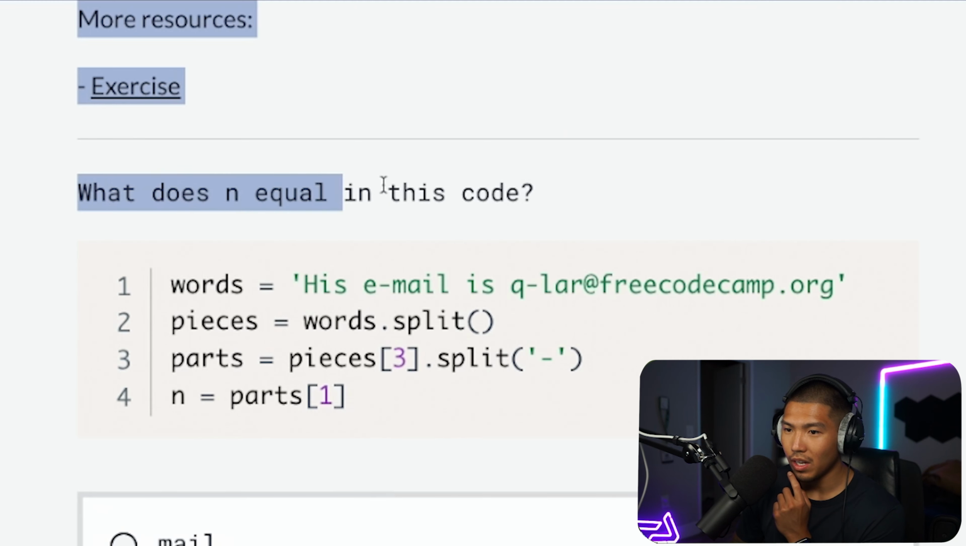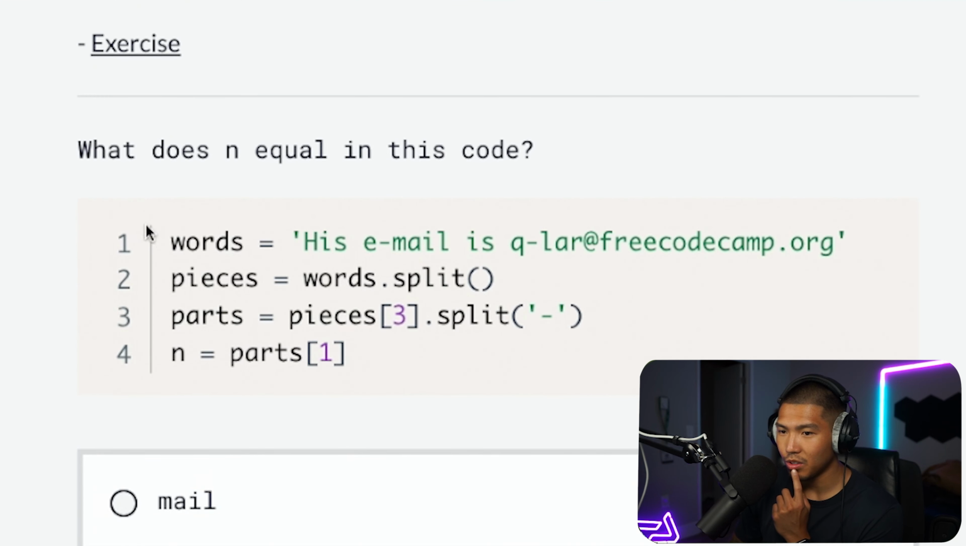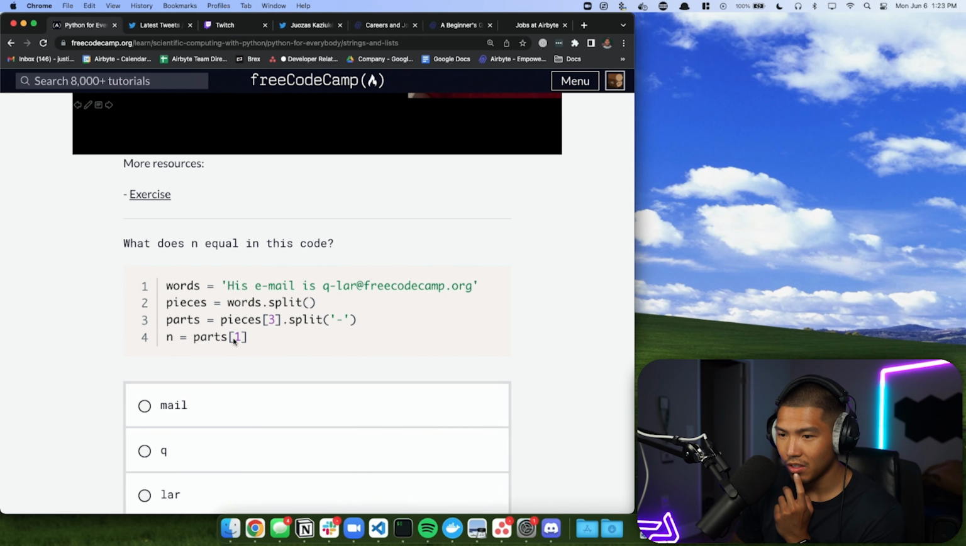Strings and lists. What does n equal in this code? So words equals "his email is qlar@freecodecamp.org". So this is a string. Pieces equals words.split. And then parts equals pieces at the third index, dot split at the hyphen. N equals parts index 1.